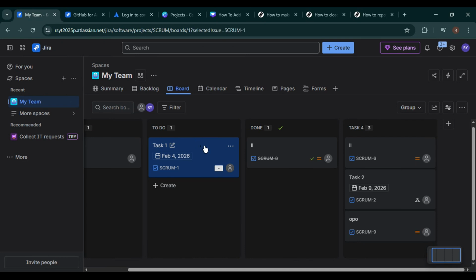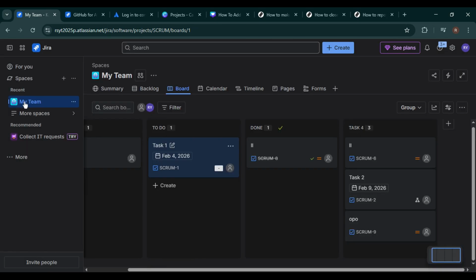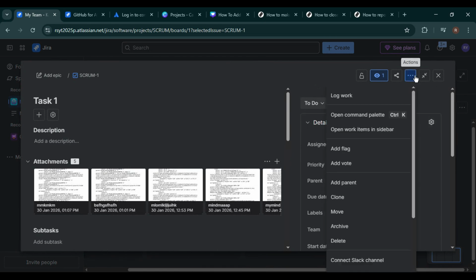Next, click on your team or project space, such as My Team, to view the board and related issues. From here, locate the specific task or issue where you want to add or edit a mind map. Click on the task to open the issue details. Once the task is open, look for the Actions option. Click on Actions to reveal additional options for this issue.